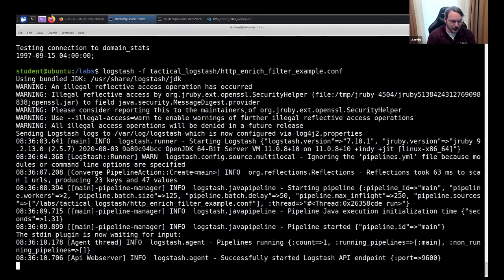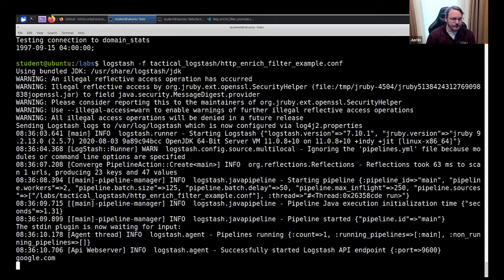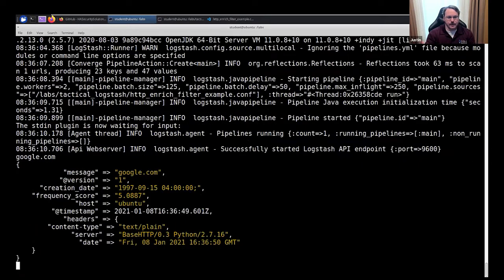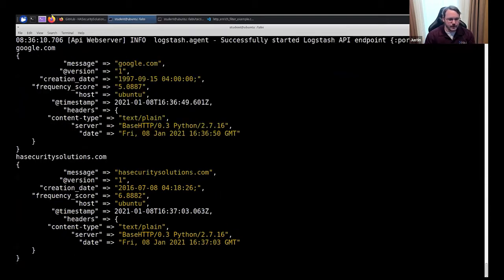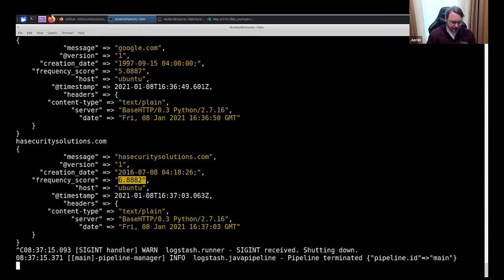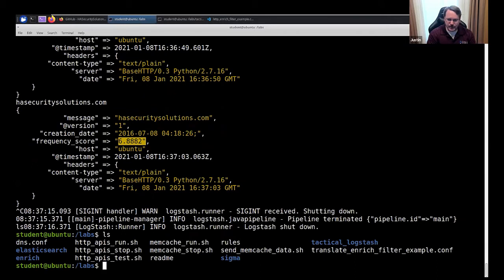Same HTTP plugin. Do google.com. Ta-da! Notice it pulled in google.com. That's just what it's using for the plugin. And let's try hasecuritysolutions.com. Ta-da! So pulling in creation dates, and we're also getting frequency scores. That simple. Lots of use cases for that HTTP plugin. Let's see what else we got for you.